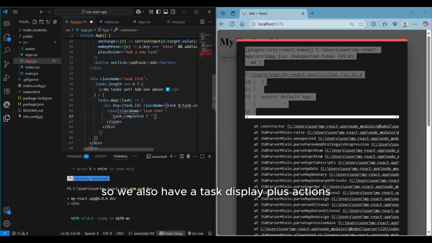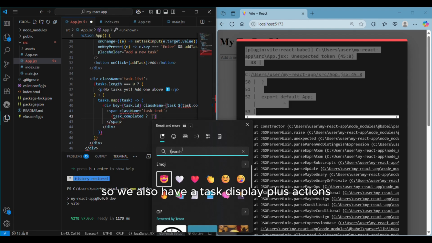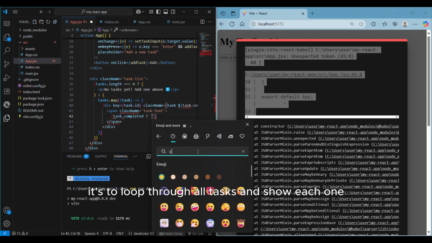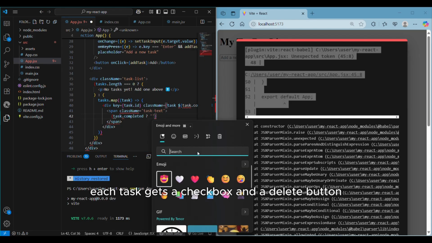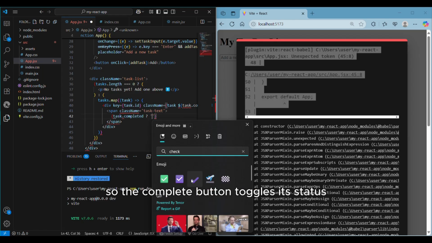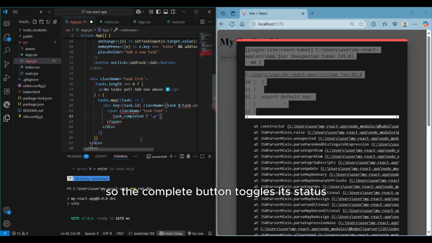So we also have a task display plus actions. Here we use dot map to loop through all tasks and show each one. Each task gets a checkbox and a delete button. The complete button toggles its status, and the delete button removes it.